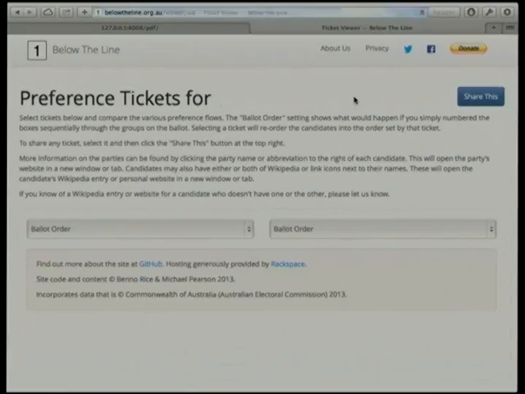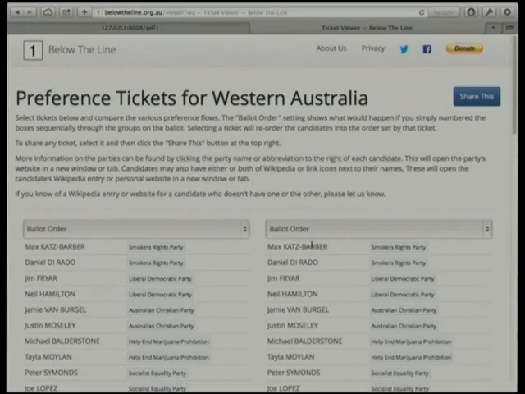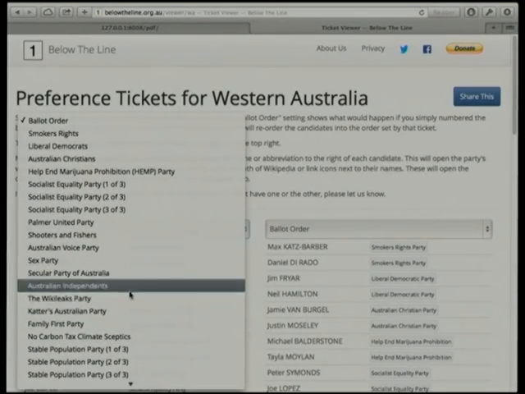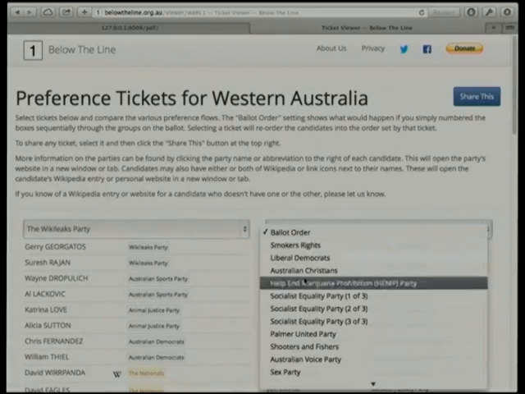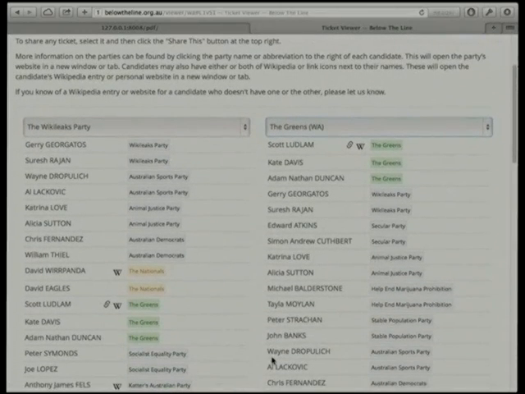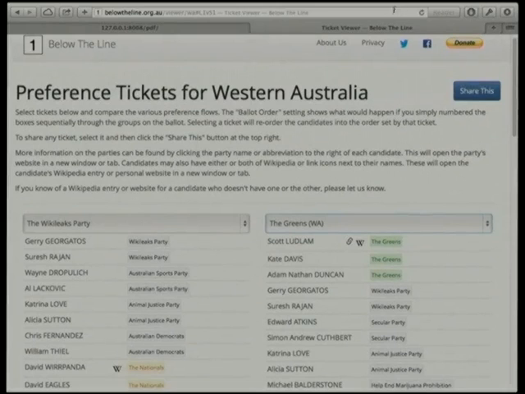We can view preferences. One of the other features we added was the ability to compare two sets of preferences. So if you want to say, I'm interested in the WikiLeaks party and I want to compare them to the Greens, you can see where they put people. You can share the ballots. I had a short URL registered, and it would encode the ballot pair that you're looking at, and you could send it out and say, hey guys, look at these preference tickets.